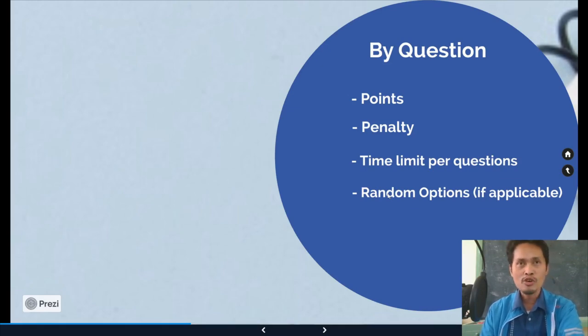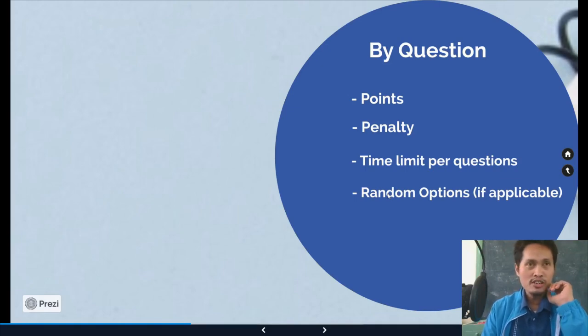Okay? Random options. In the case of, for example, identification, since there are no options, random options is not applicable. So this is only applicable for the type of questions wherein there are options, no? If options are not present, then random options also is not applicable.